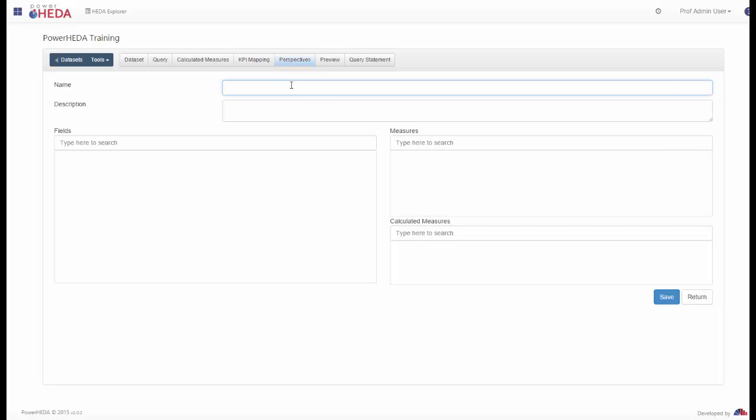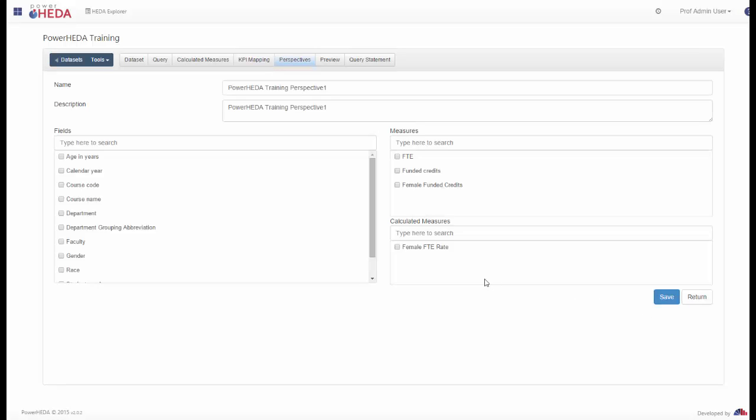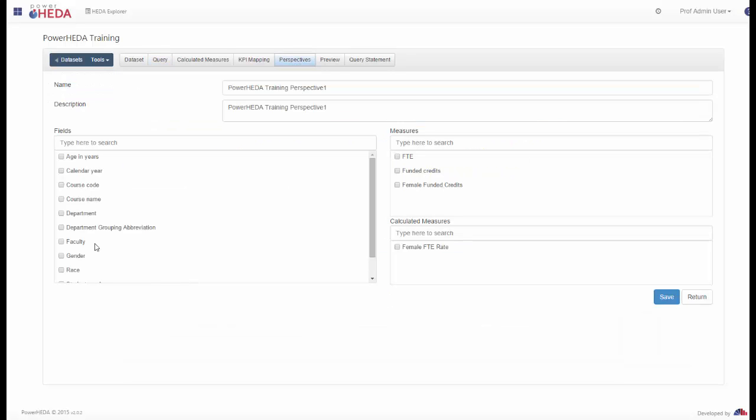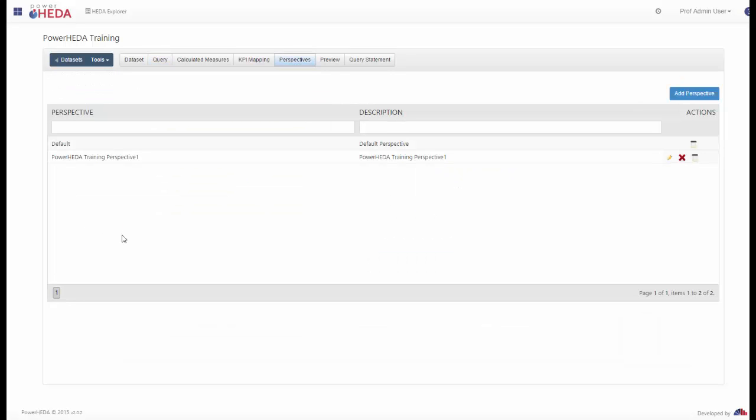Enter a name for your perspective. Click on the Save button. All the fields that have been created or that are available in the query will now be available to this perspective.